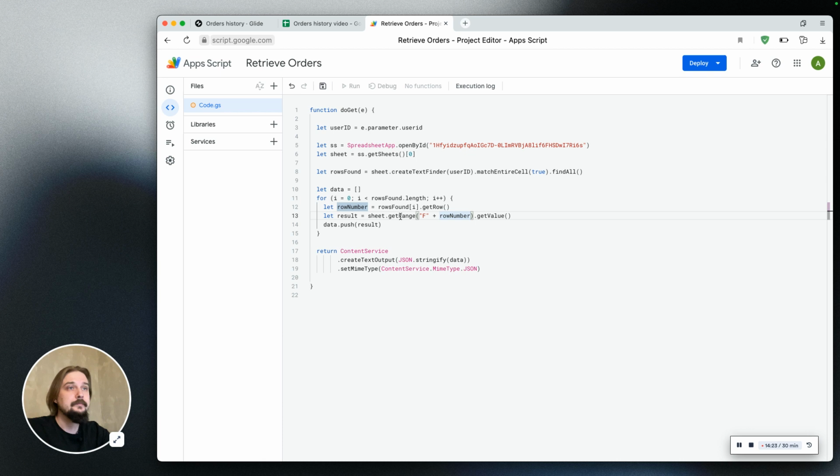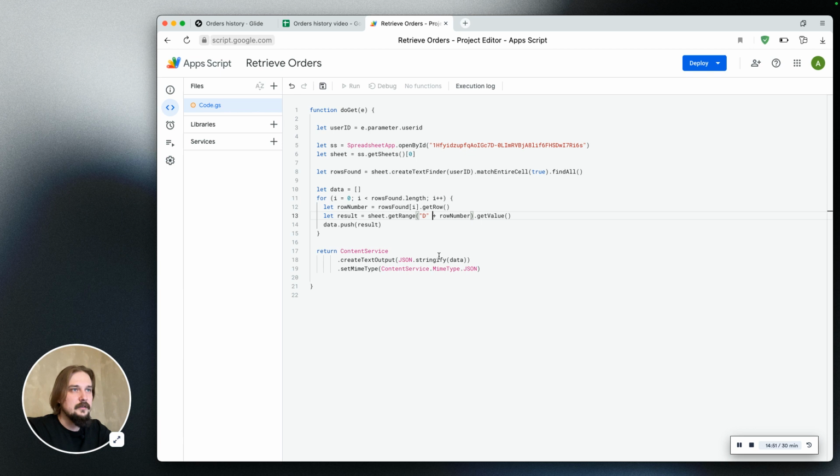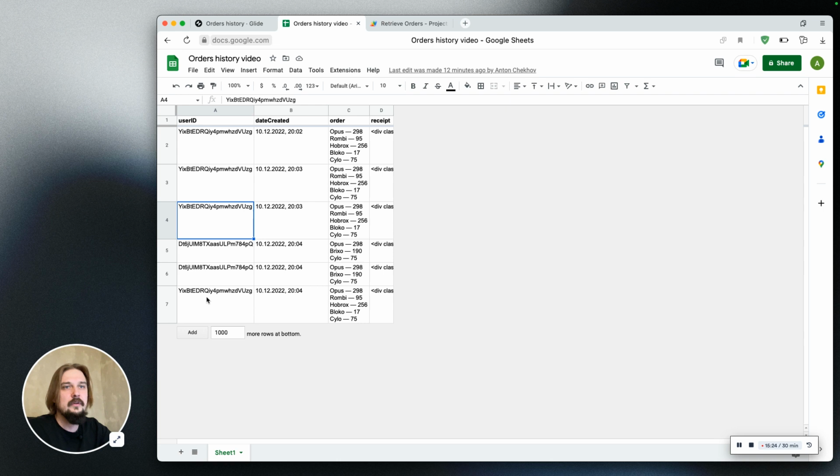Let result be sheet getRange. So firstly, to get some values from the Google Sheet via AppScript, we need to actually get the range first. We need to define the exact range we need. So we know that the receipt lives in column D. Yes, we need to write the D here. Plus, because D is a string, this is not actually a plus. This is a concatenate, some scientific JavaScript stuff. Don't worry about this. D plus row number. Because it's a loop, it's going to be D1, D2, D4, and so on. In our case, it's going to be D2, D3, D4, then D7, and that's all.